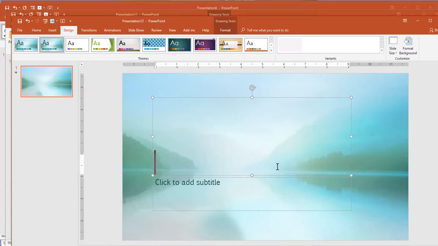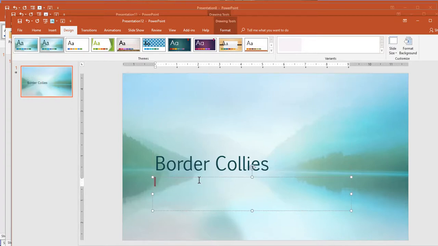For my title slide, we're going to do this on Border Collies. And you put the name of your presentation there and the name of the authors that are going to be presenting. After that, put the date of completion. And now we're ready to go with our next slide.